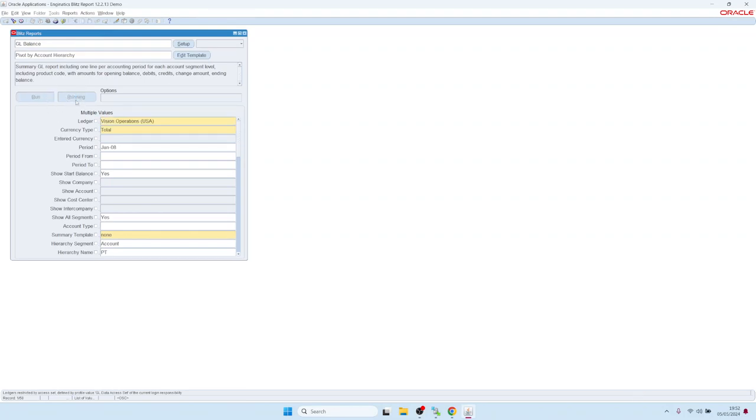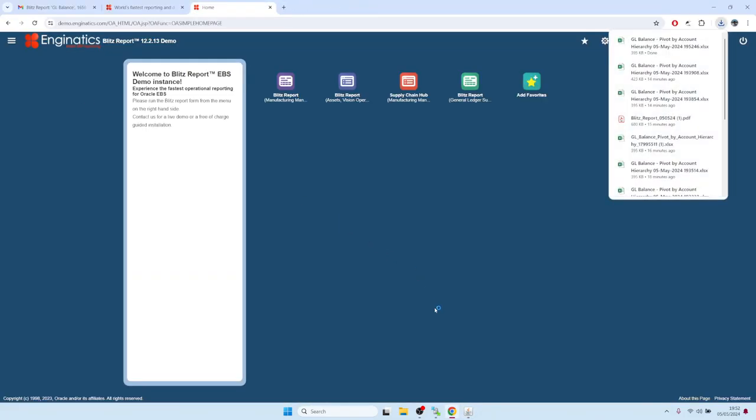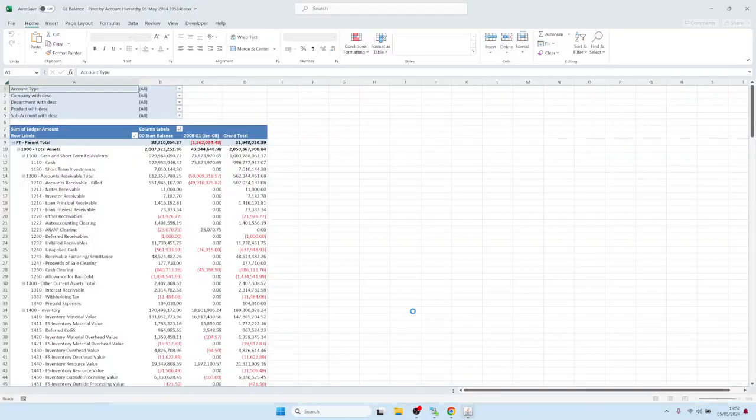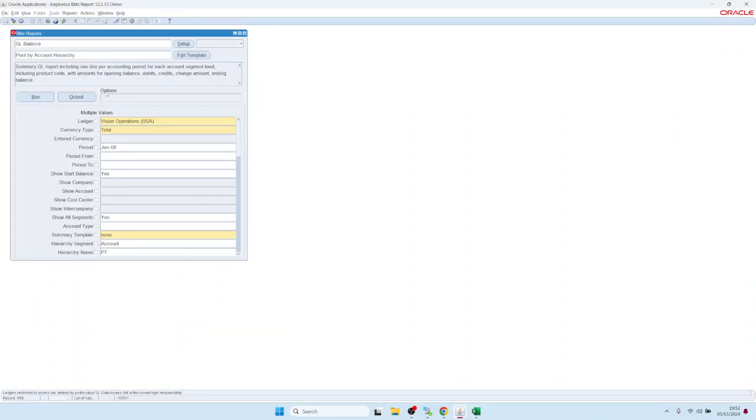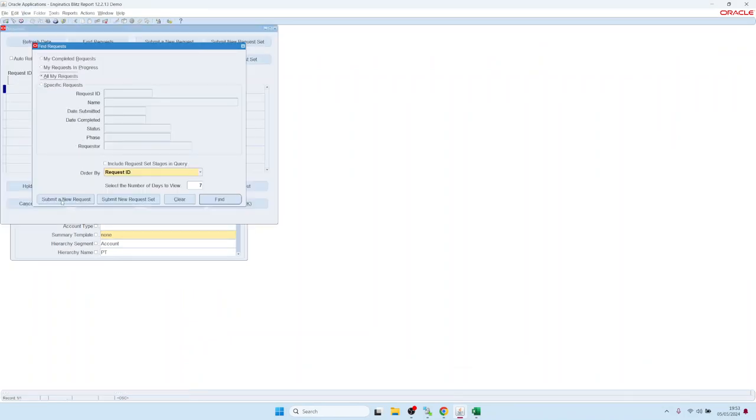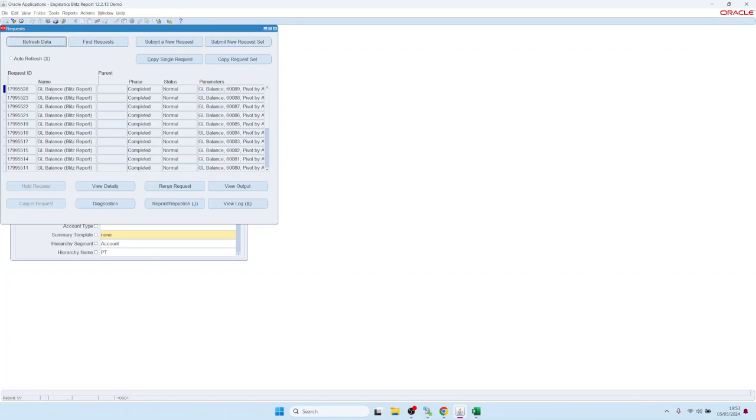So now you see the status here, pending, running. And then once it's completed, it would show the output file. So every Blitz report runs as a background concurrent request. And to schedule it, now that we have it run once, we would go to view request. And from here, we would rerun the request.